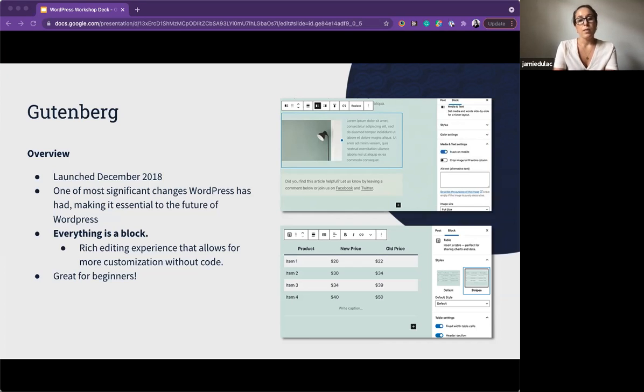It makes the editor a little bit more of an intuitive experience where what you see in the editor is more or less what you're going to see in the front end of the site too. It benefits both developers and the everyday user, making it an awesome editor for beginners.